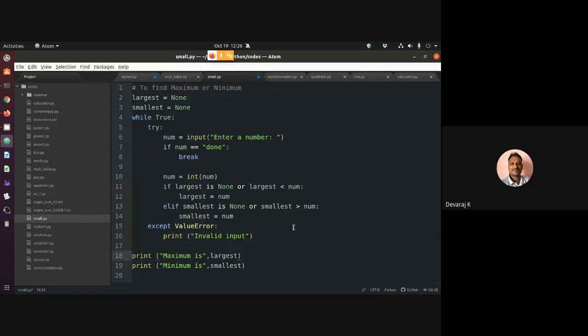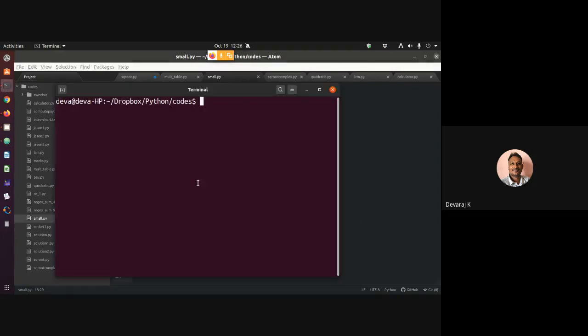Which is the largest number, which is the smallest? I am going to save it as small. Okay, let's run this code. Clear. Python 3 small dot py.